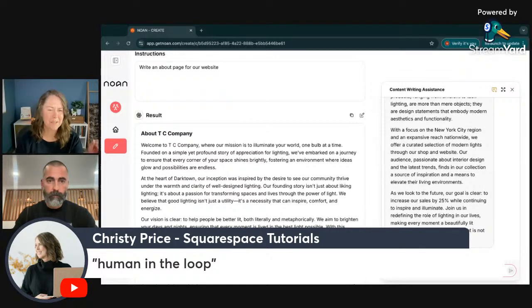Yeah, I love that human in the loop. I think that's so important. I think we see a lot of AI tools that don't really encourage that. And so one of the things I like about NOAN is that you're really encouraging that human aspect as part of this. It's not just like, here's what you get. It's like, here's the first pass.